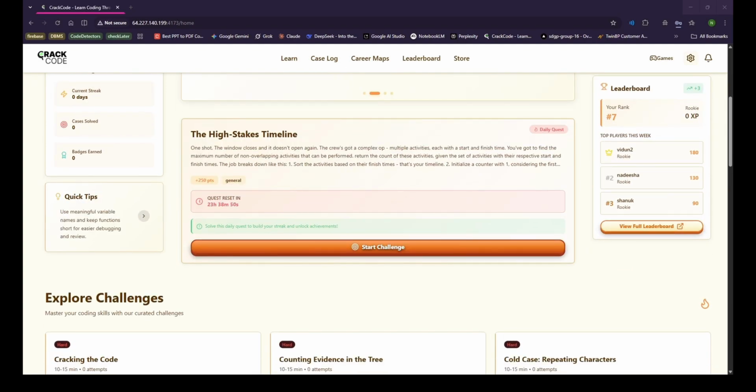At the bottom is a quick tips panel. It rotates a new tip every 10 seconds. Use the arrow button to advance manually.